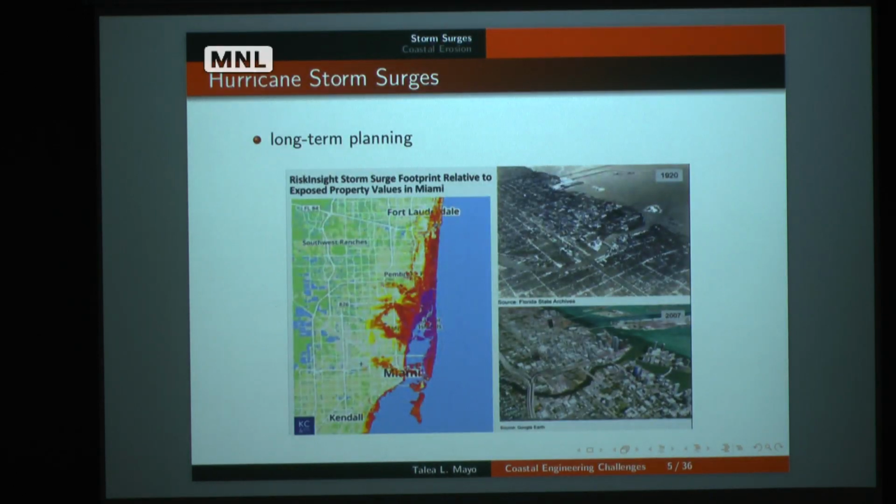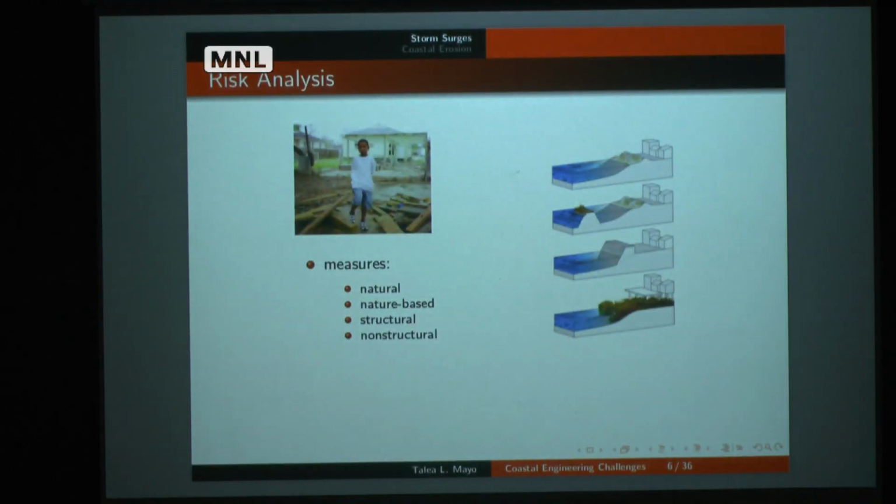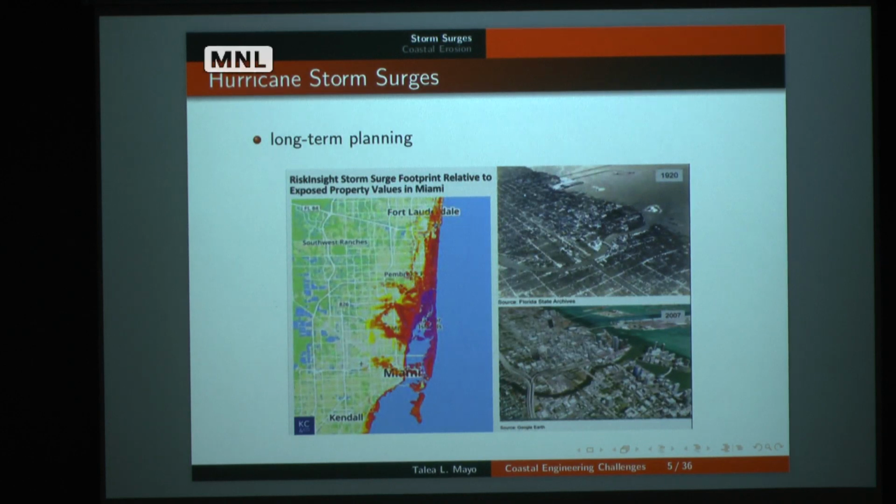But it's also useful for long-term planning. So long-term planning and risk analysis, or understanding what's your risk of storm surge at a given location. And then this is used to inform your flood insurance rates. Okay, so I'm going to talk about both of these.